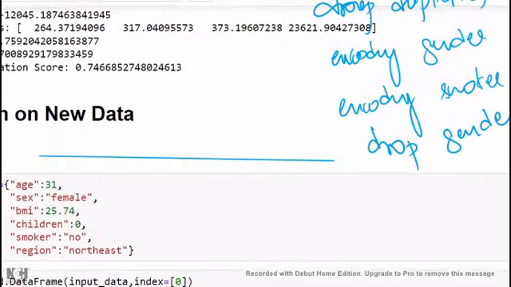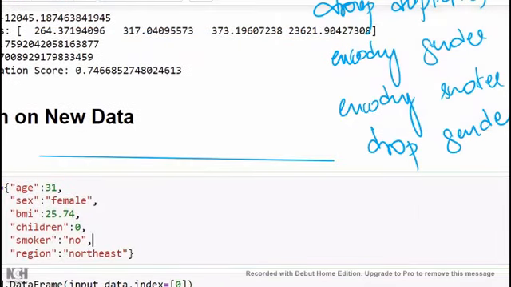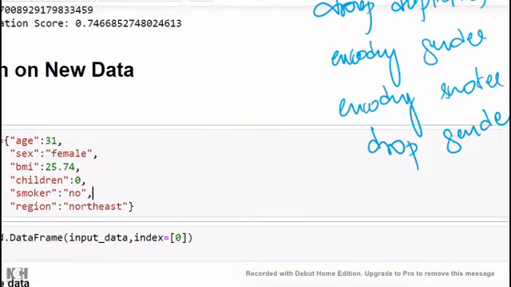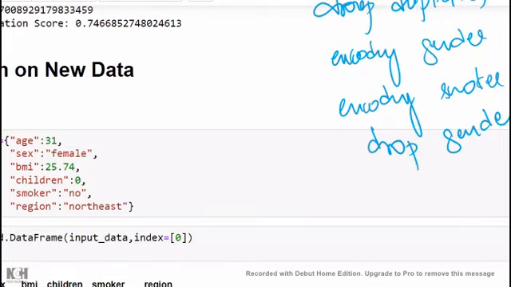Now I'm predicting on unknown data. For this unknown data, I'm asking what is the answer. What is the unknown data, miss? Unknown data has age of 31, gender female, BMI, children, smoker, and region. The unknown data consists of how many columns? 6 columns. Out of these 6 columns, 3 of them are categorical.